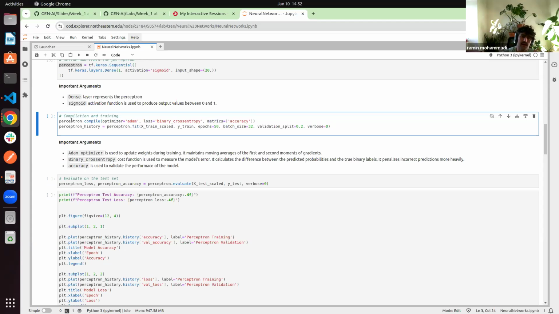After your compilation, you say perceptron.fit, and what fit does at this point is receive the data that you want and start the training using the data that you are providing. Here we have X-train scale, which is the input to the model. Y-train is the labels for those inputs. There is a parameter called epochs. We are saying that we are going to train this for 50 epochs, and we are going to divide the data into batches of 32.